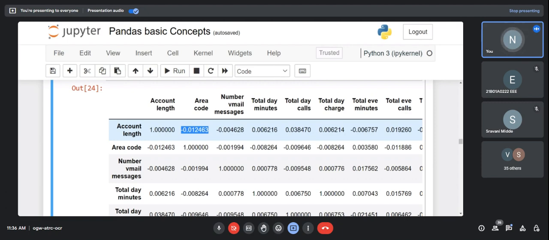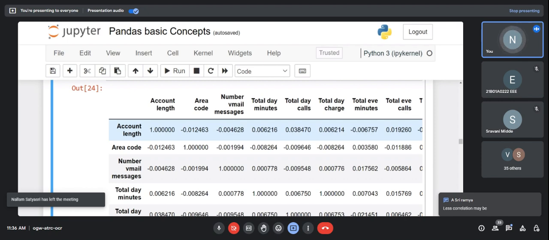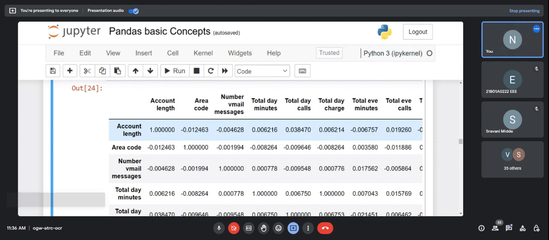See, I have already told you, in case of correlation, if the features are highly correlated, that means an increase in one will be an increase in another, and a decrease in one will be a decrease in another with the same pace, or the inverse is also possible. Here, if account length is increasing or decreasing, area code is not having too much impact on it. It's just 0.01. That means it has a negligible impact on account length. So area code and account length are independent of each other.